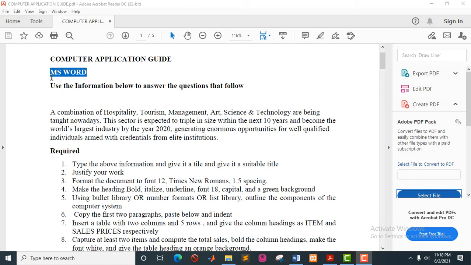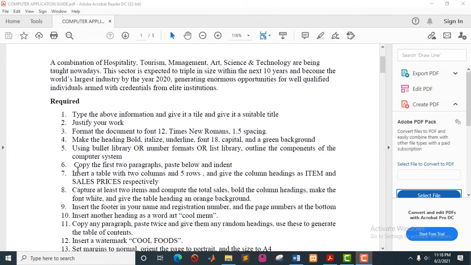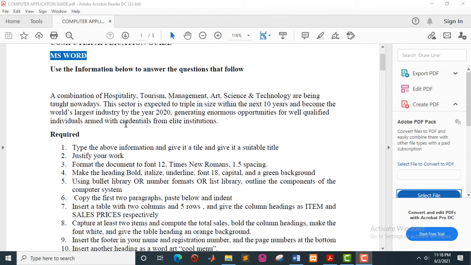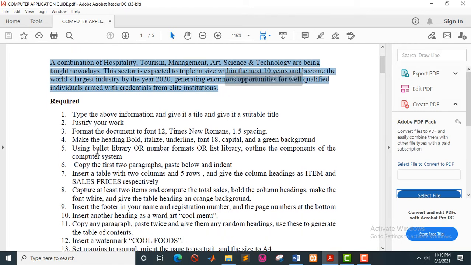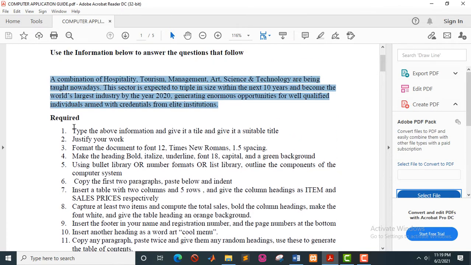Welcome to this first module of Microsoft Word. We shall basically look at the basics following the guide that we shared in class. You'll be able to follow the video and replay as much as you can. So you'll be required to type this content in Microsoft Word, then you'll answer the questions that follow. So let's get started.